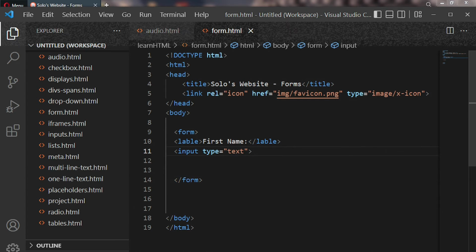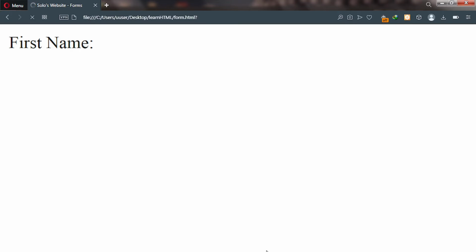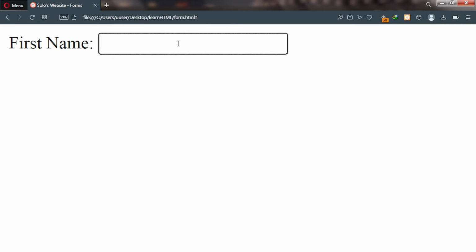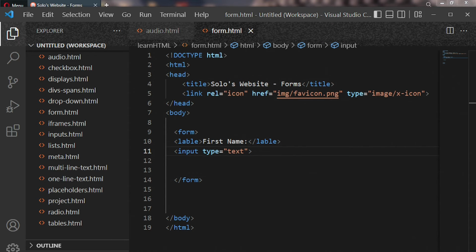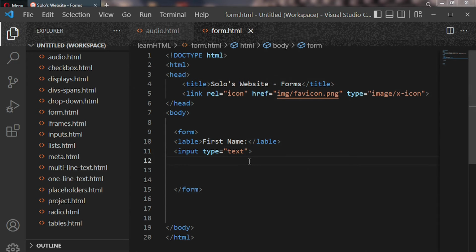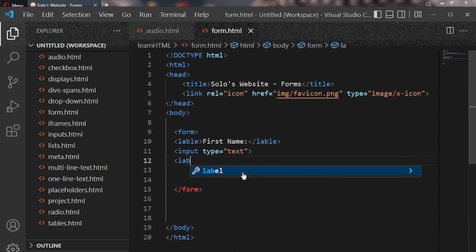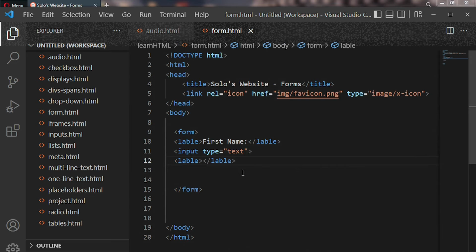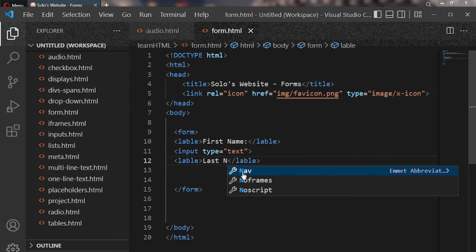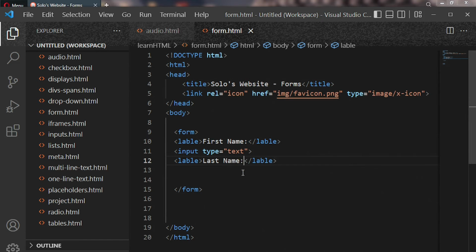Now go back to our web browser. Let's reload this page, and as you can see there's a text box here. User can click and then enter their text. Okay, let's continue. So go back to our code editor, and then we come down a bit, and then we enter another label for our last name. So label, close it, and then we put last name. Okay, so last name, like this.